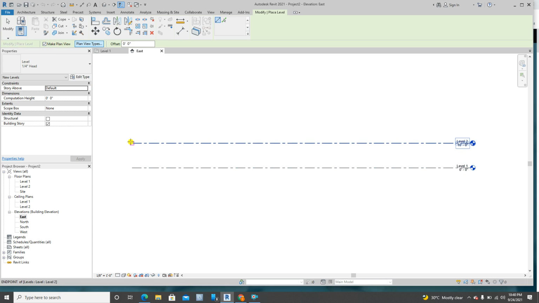I'm gonna come by the endpoint. See where the endpoint is? You see where the snap is? There's a snap box. I'm gonna snap there and I'm gonna drag. You see what's happening? The level starts there, but I don't want the level to start there.